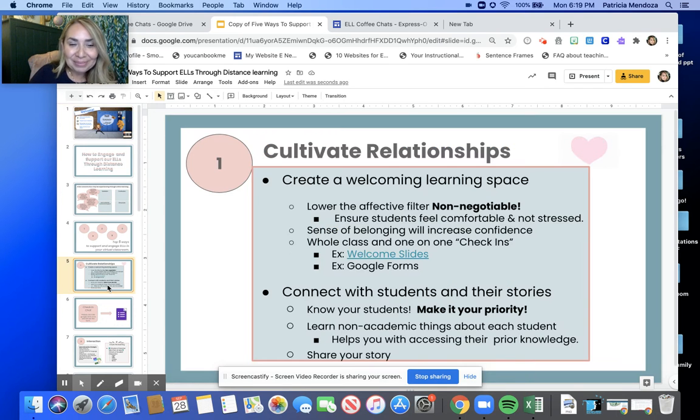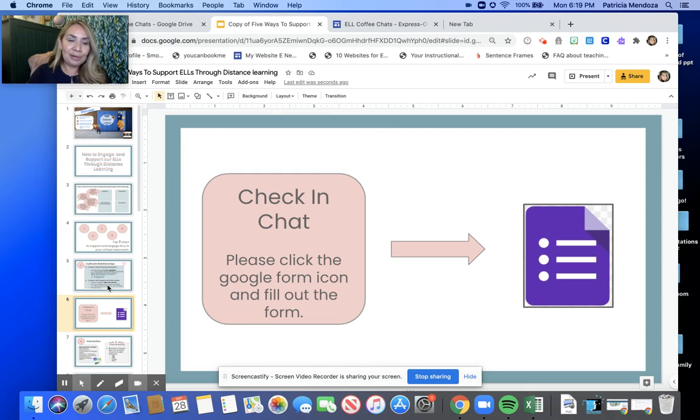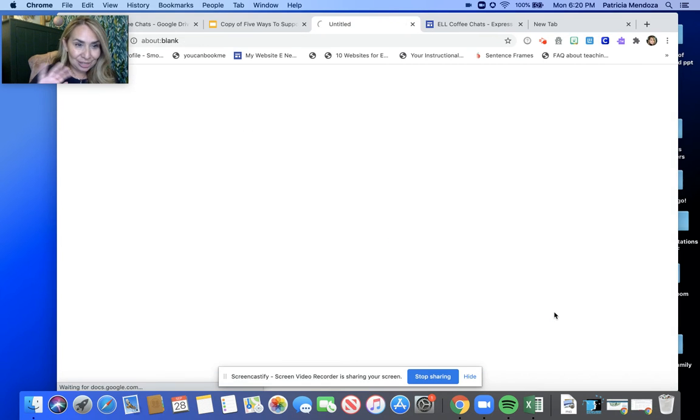Let's go back. All right, so once I design my learning, there's another part where I'll be talking, but here I want them to do something as well. A check-in chat is a good example of getting them to do something. It's a little different than having a whole class chat. You want it to be more personal, or maybe it's something they're going to write to you. But the point here is I'm going to have them click on the icon and take them to another link.